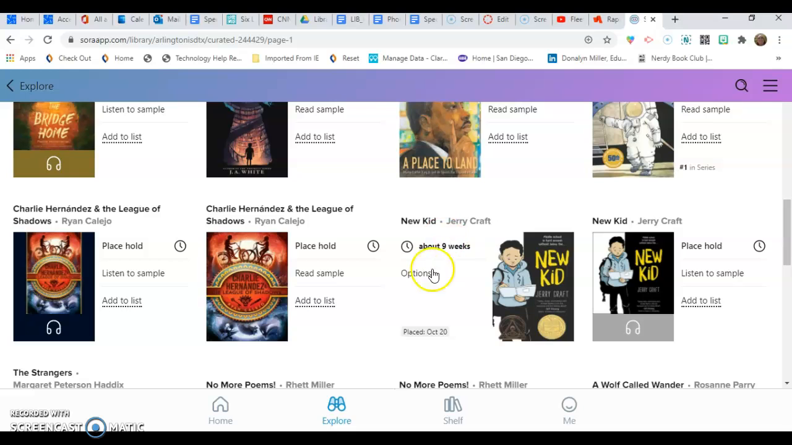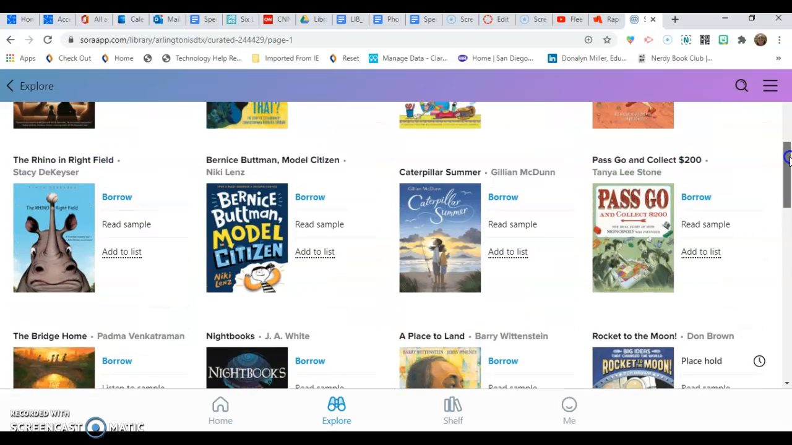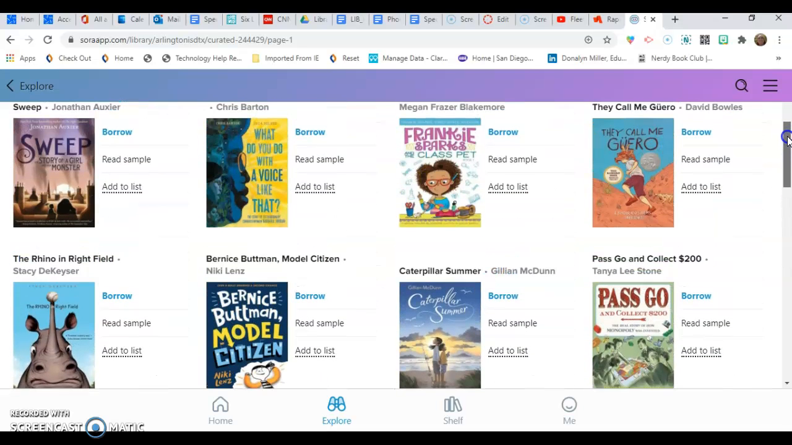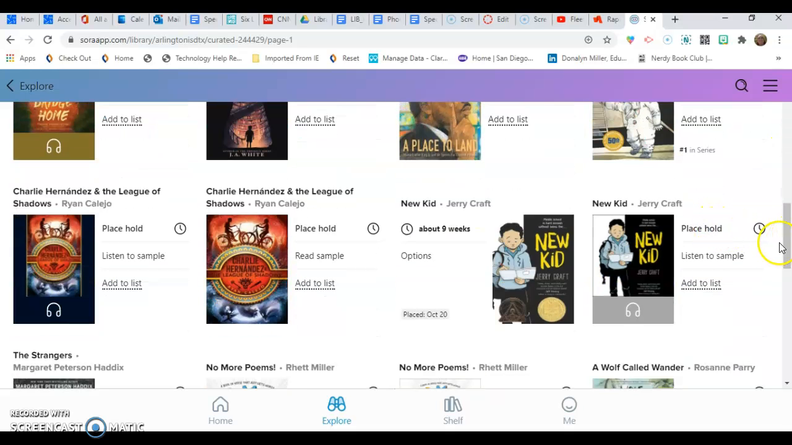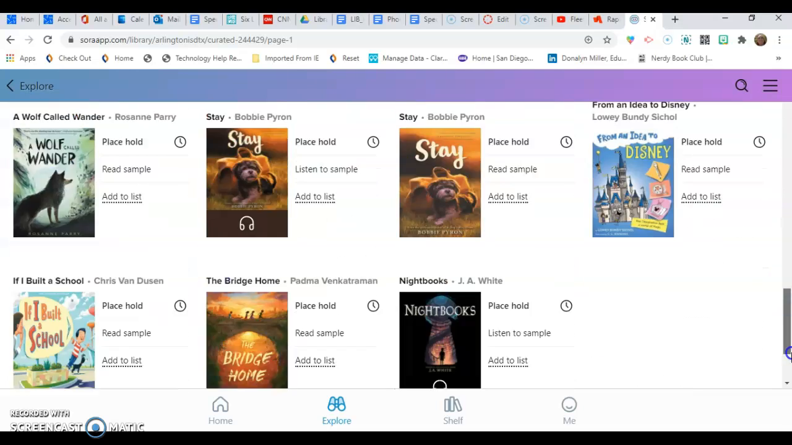Oh, this one is very popular. We do have some copies in the library. This will take about 9 weeks, but then it'll email me and tell me that I have a hold ready, and I can come in here and open it up and read it. So Sora is very easy. Once you get in, you can go in and borrow a book. If it's not available, you can place a hold on it and enjoy reading some books.